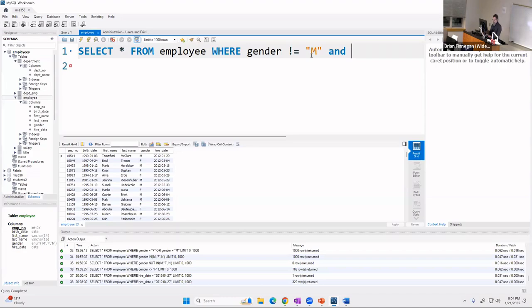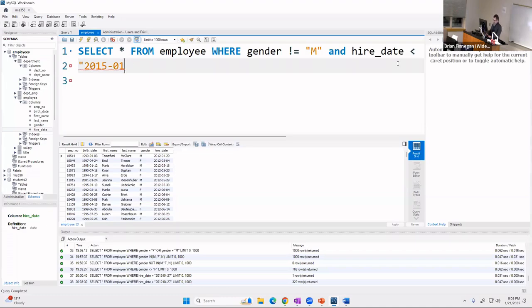And so we can use ands and ors in this way. We could take hire date and say it's smaller than, because we're going further back, we want people who've been hired before that, so it's going to be less than. You can break things across multiple rows freely. It won't execute until you click the little lightning bolt. So let's say hire date less than 2015-01-01.